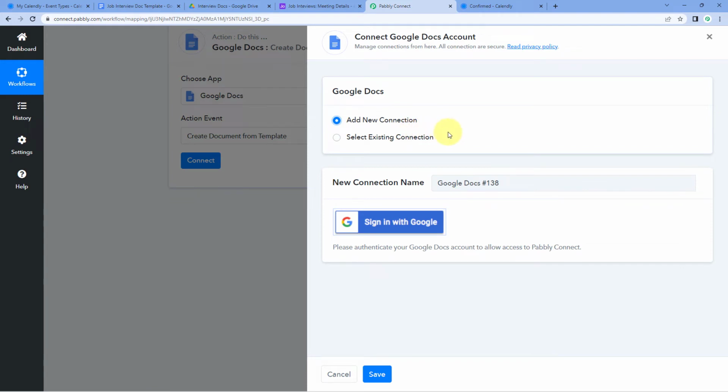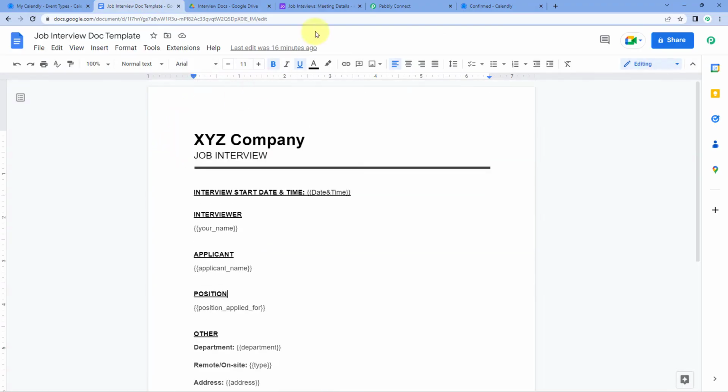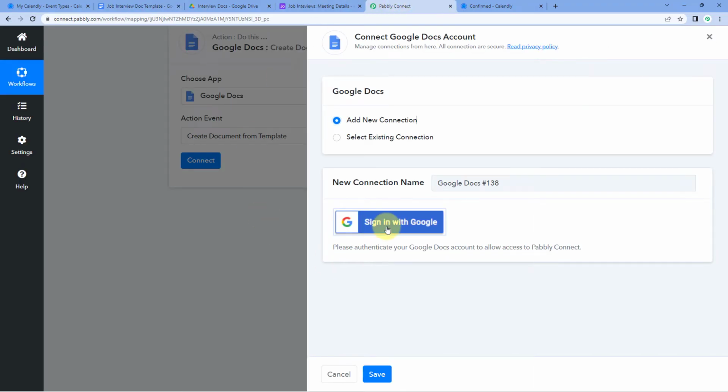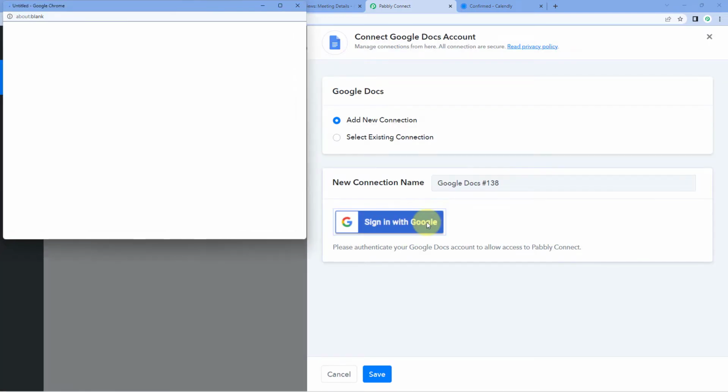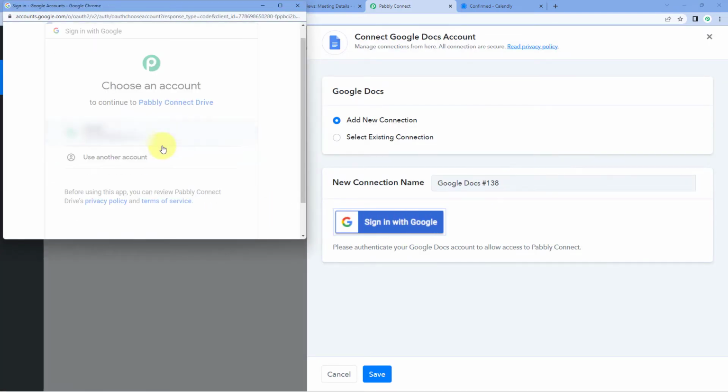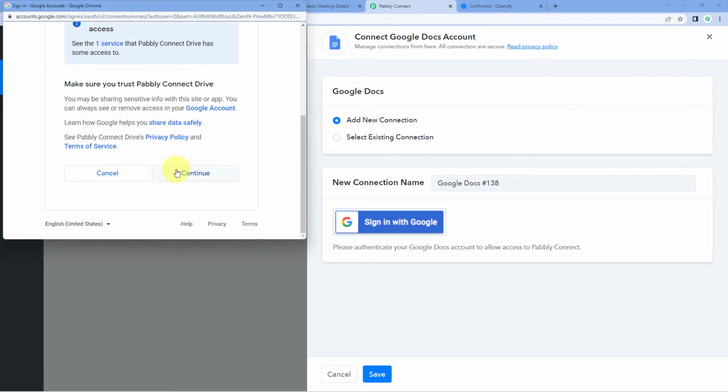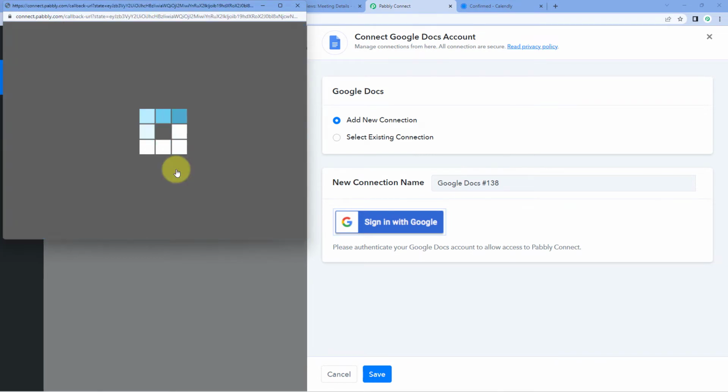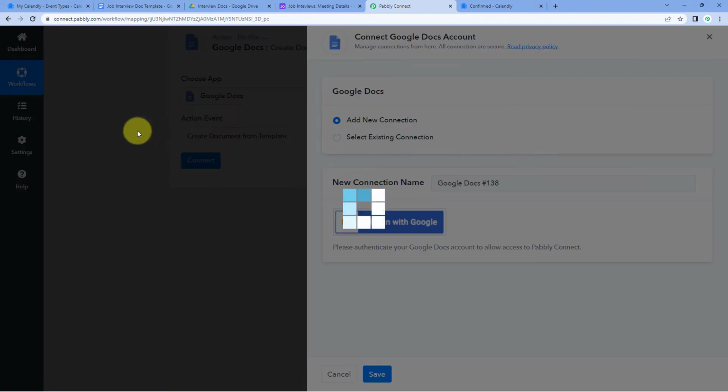Now guys, we have to connect our Google Docs account with Pabbly Connect. We have to connect the same Google Docs account in which we have created our template document. So to make this connection, just click on this Sign in with Google button. Just select your Google account, your Google Docs account. Scroll down and click on Continue. And as you click on Continue, you will see our Google Docs account will get connected with Pabbly Connect.